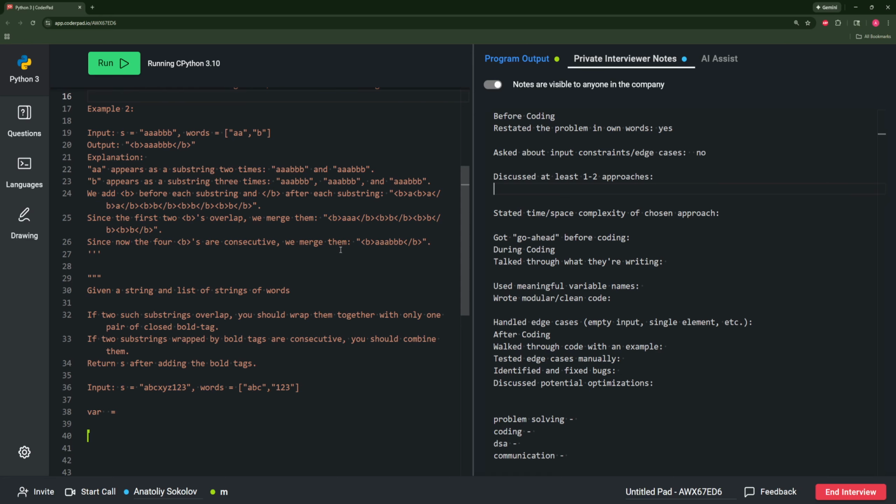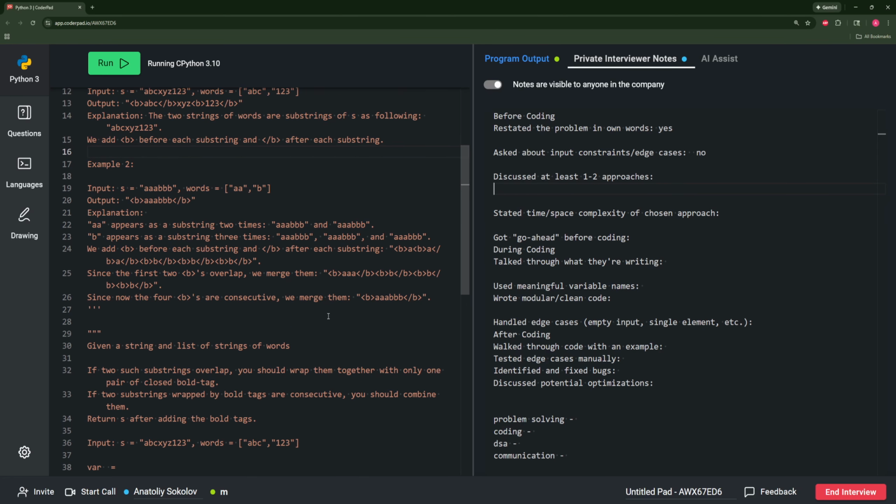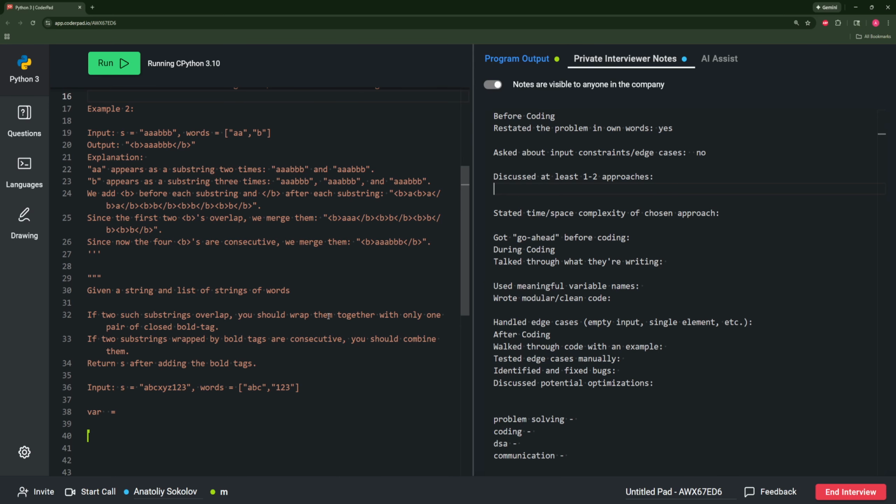Are all the words in the list of words valid words inside the string? What do you mean by valid words? Like, are they all in there? Not necessarily. Okay. So not all words are in the string. Okay, all right.